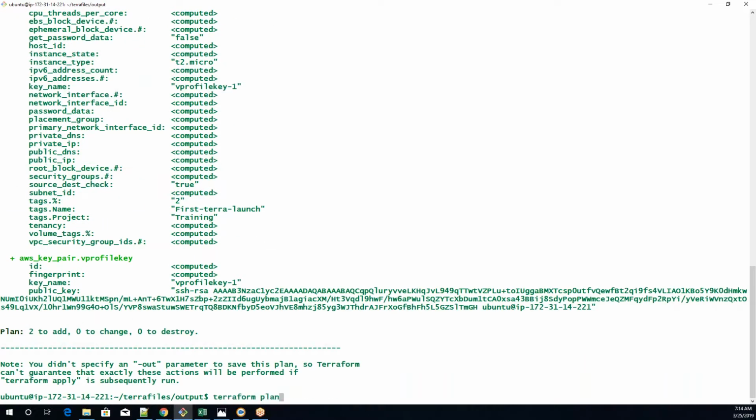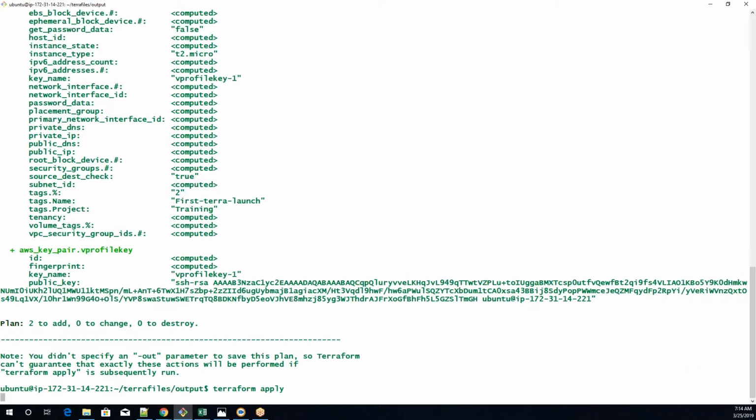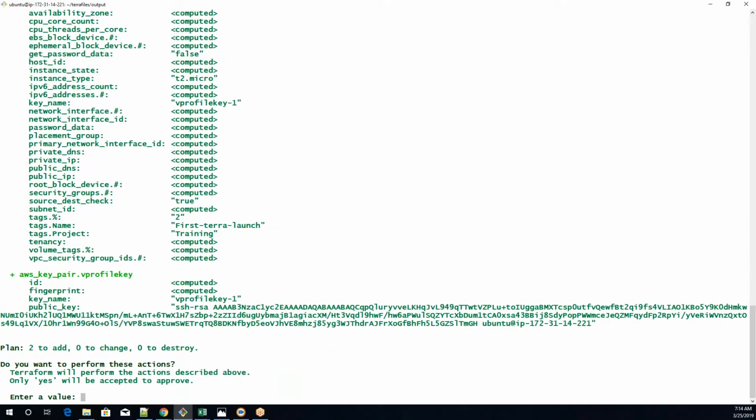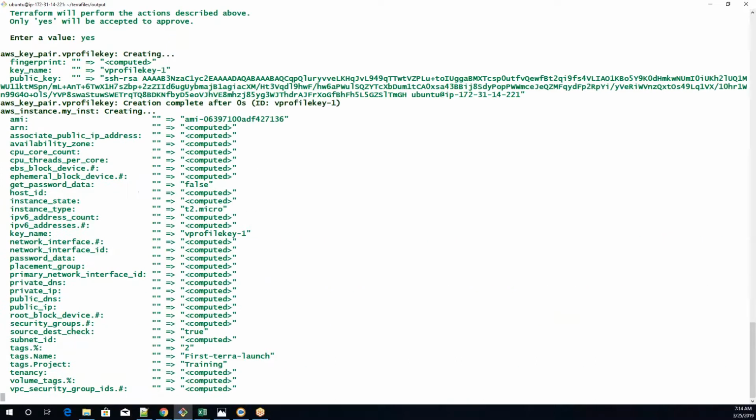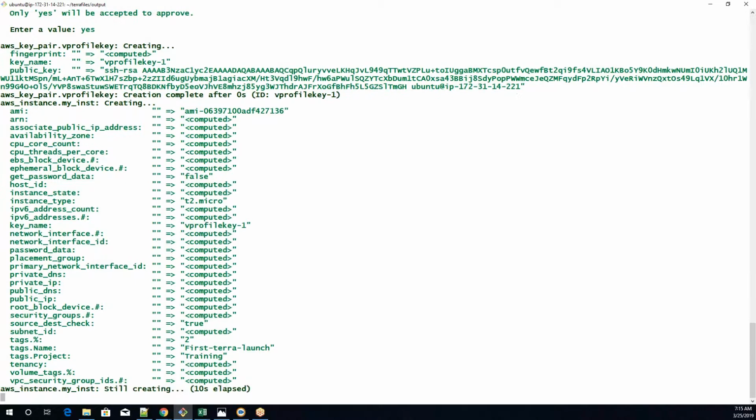When we say apply, say yes. So mostly when you launch the instance, you need to log into those instances, so you'll need the IP for it. So instead of going to the AWS console and getting the IP and then logging in, you can do it from here itself when it gets printed. So we'll wait for a moment.